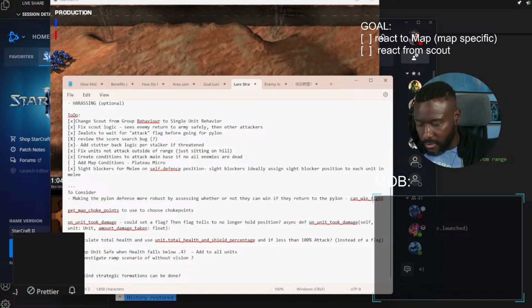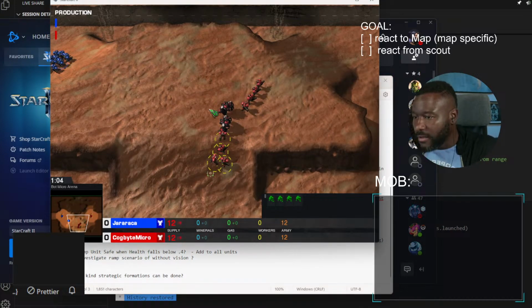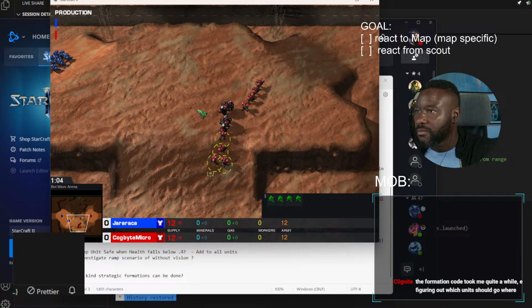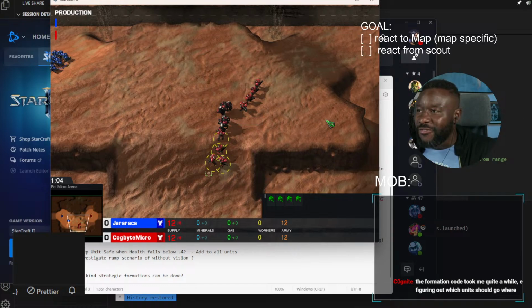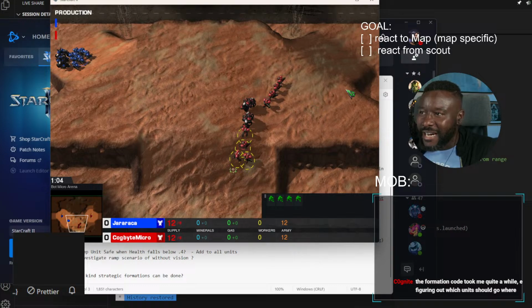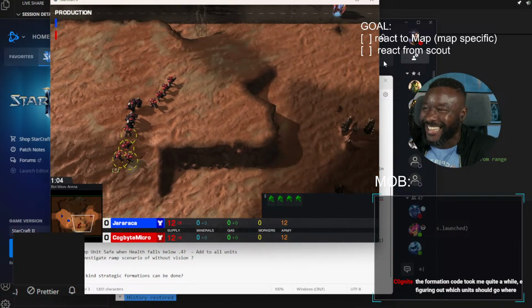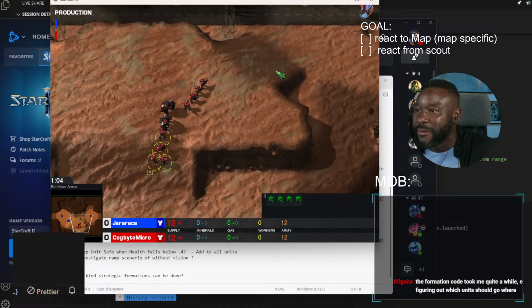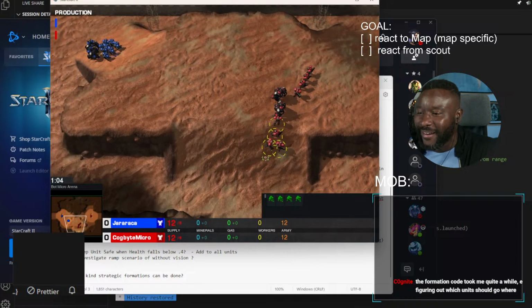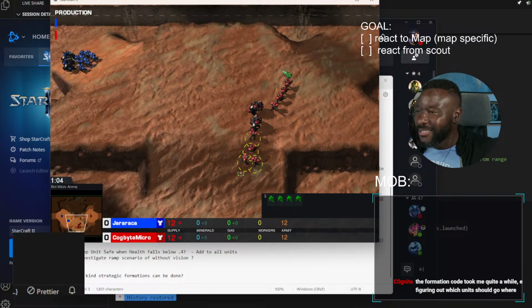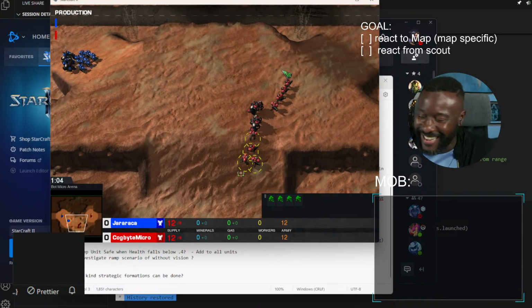Just make a little bit of a thing. Okay. And so it looks like he calculates the positions for the formations and then tells the units to move there and then waits until they're all in position. Speaking of which, we have the enemy Cognite in the chat. Formation code took me quite a while, especially figuring out which units would go where. I bet. Oh, now he's on to us.